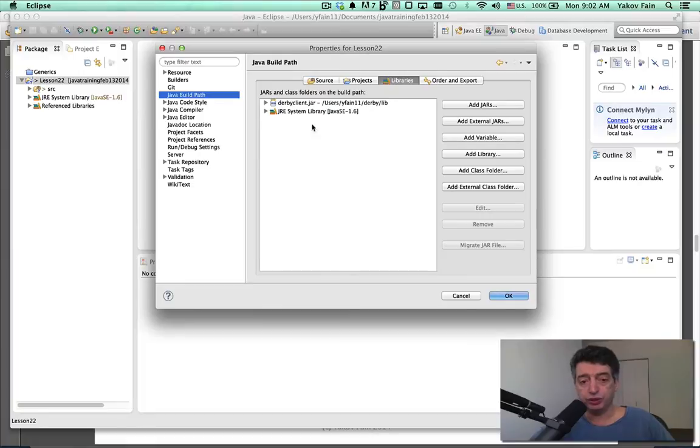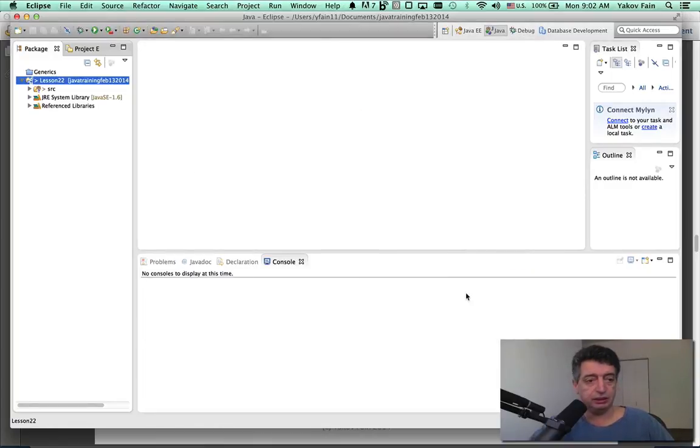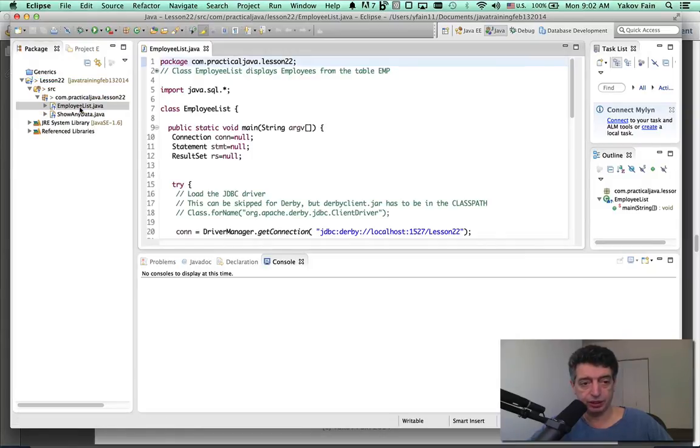So what you need to do is click on that jar that you see after import. You need to remove it, and then click the button Add External Jars and add the one from the location that you have on your machine. This is how to fix that problem that you will see. Now, EmployeeList.java, that's the one that you saw on the slide. Let's see what we do.